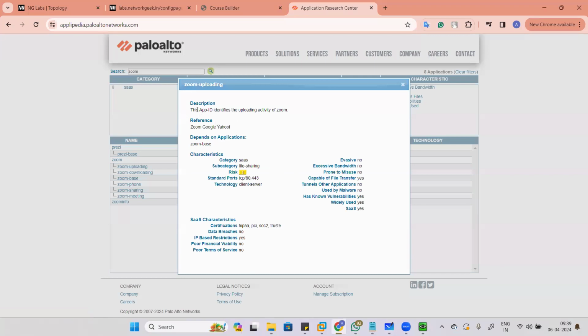It will give you the information about the app identity. The app ID identifies the uploading activity of Zoom, right? And then you'll be able to see the dependencies. This application depends on Zoom base, right? So Zoom base is the base application, Zoom itself, right? And then inside Zoom, you'll be able to do your uploading or downloading, whatever, right?